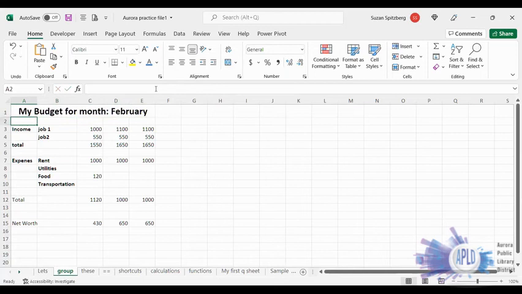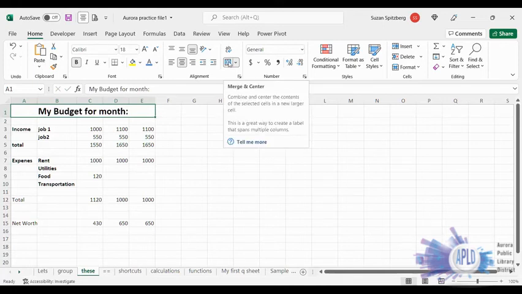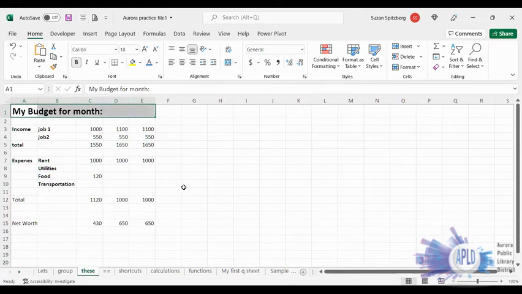And notice that when I merge and center, this is now a jumbo A1. We don't have a B1, C1, D1, and E1 anymore. And if you do that and you don't want it, all you do is click this button and it will go back to the way it was before. So you're all set on that.